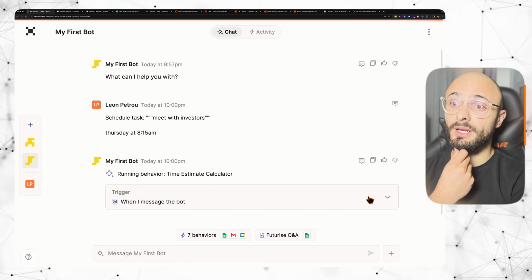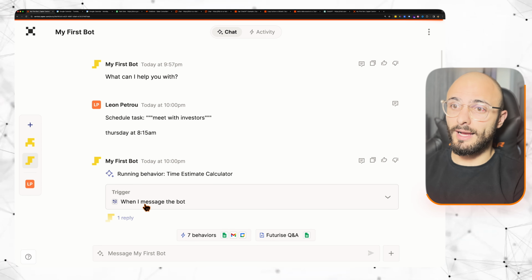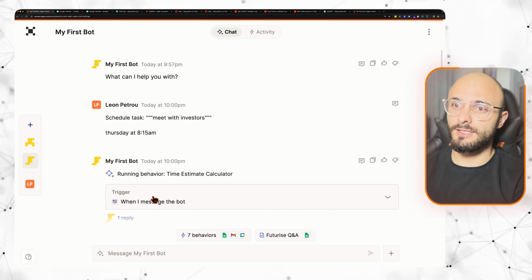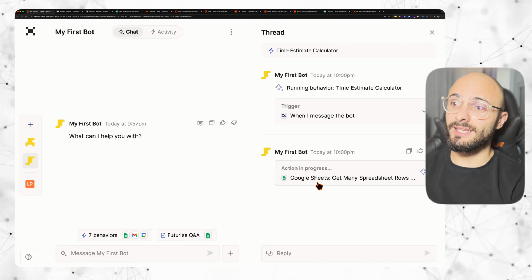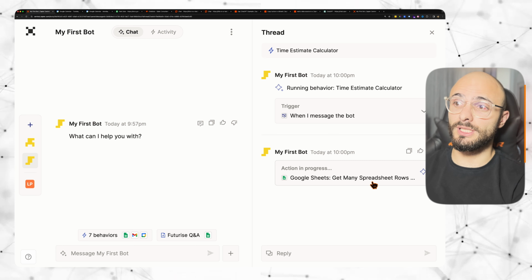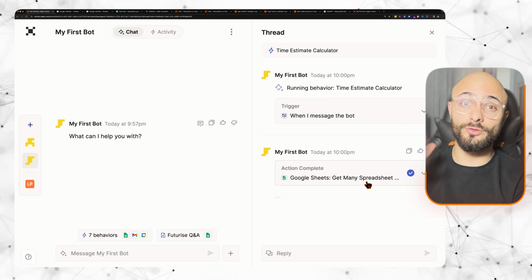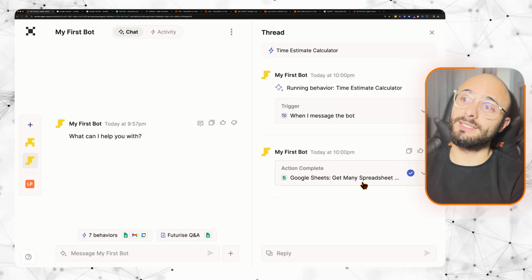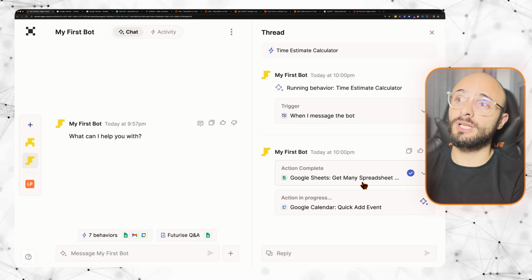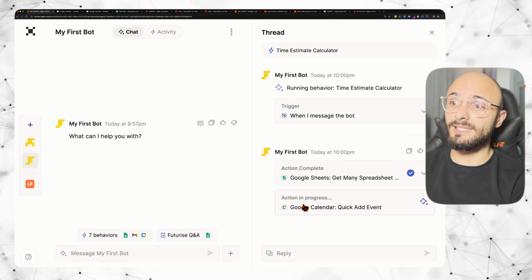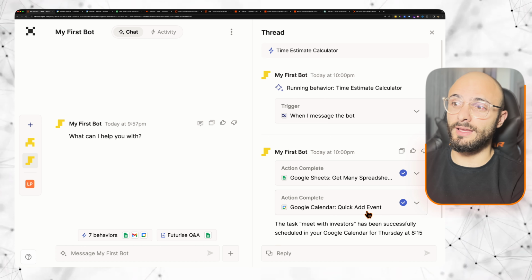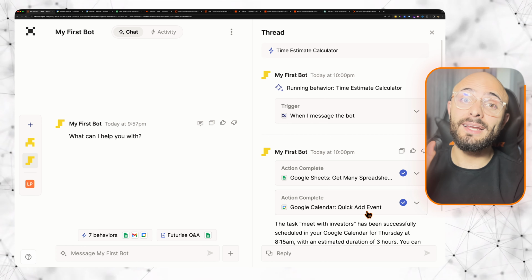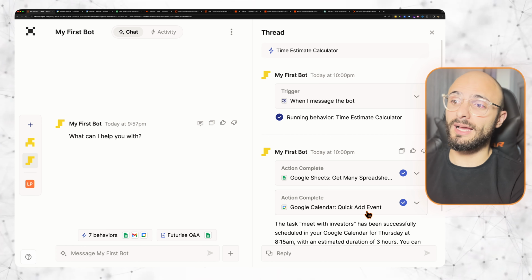All right. So now you'll see that I sent a message which has triggered an action, and that action is processing this Google Sheet, where it's getting all the rows from the spreadsheet, and it's basically trying to now estimate how much time that's going to take me. And you can see immediately after that, the action in progress is quick add event, where it's now adding an event to my Google Calendar at that time.